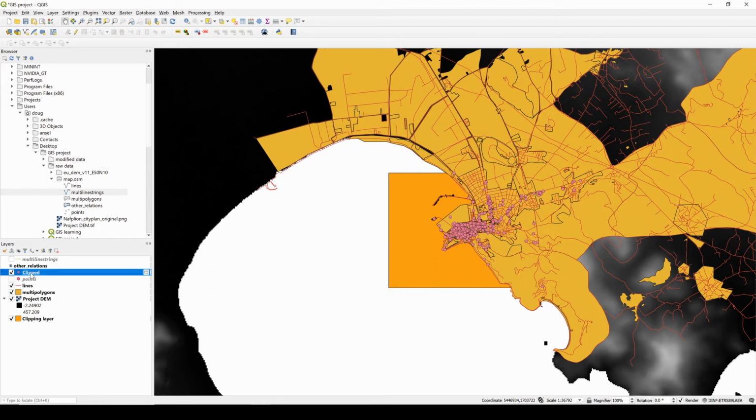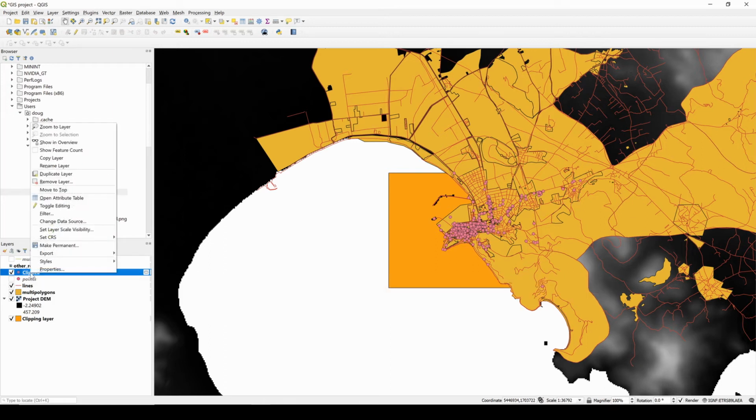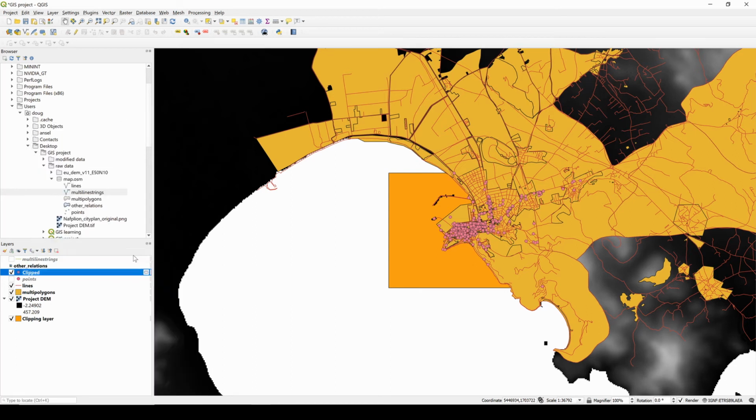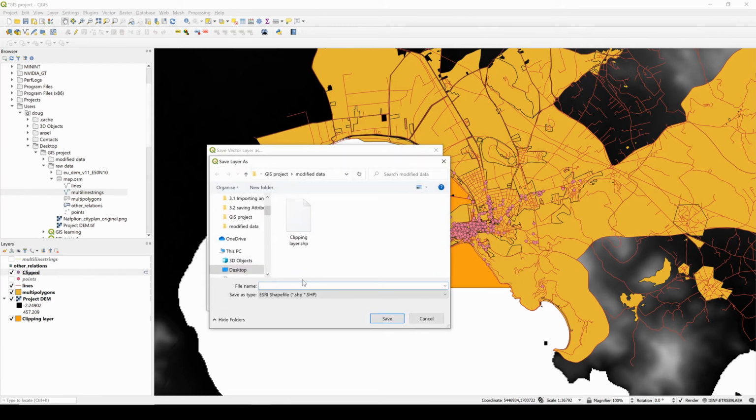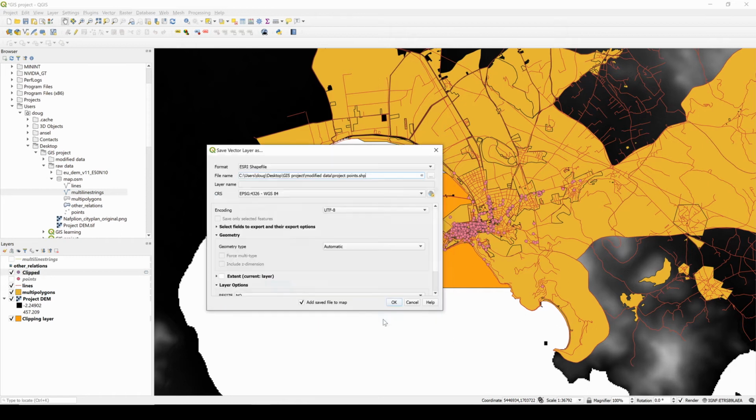Now, because this is a temporary layer and we are happy with it, we can save it. Right click on the layer and select Export and then Save Feature As. We want to save it as a shapefile, as that is a pretty standard file format in GIS, though any other vector format would do. Select your modified data folder and save it there. Now repeat this process for the lines. I am going to fast forward me doing this, as you do not need to see this again.